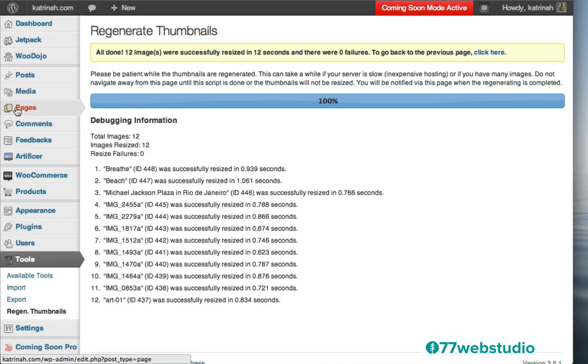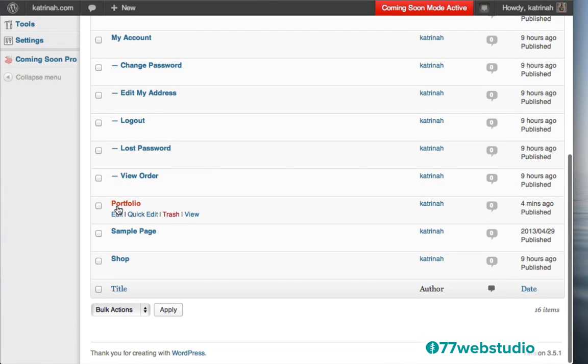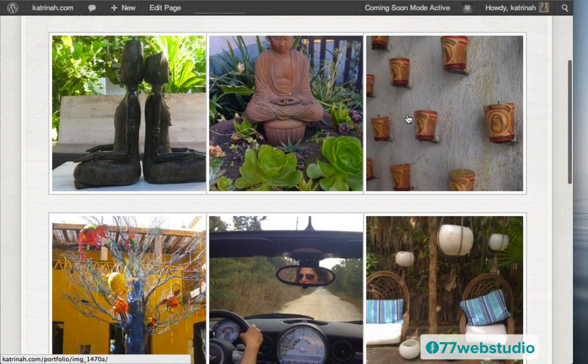So now when we go to the portfolio page, by clicking on Pages, and then scrolling down to Portfolio, and clicking on View to view the portfolio page, you should see your images now looking like this with this dimension.